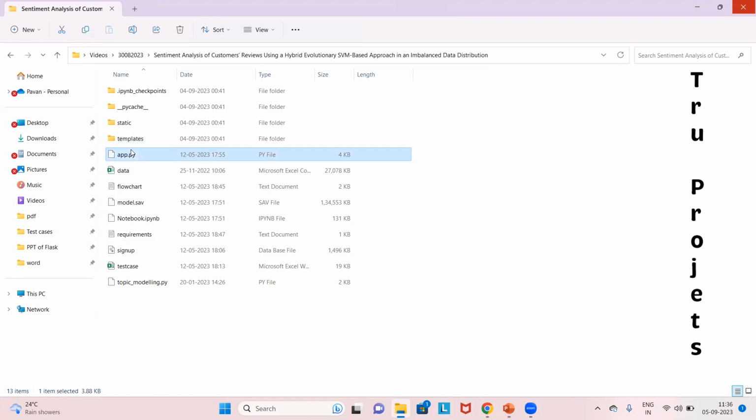And this is app.py file. This py file contains the information related to the front-end logic. It includes code written in Python that handles server-side operations such as processing user requests, interacting with the database, and generating dynamic content to be rendered in the HTML templates.